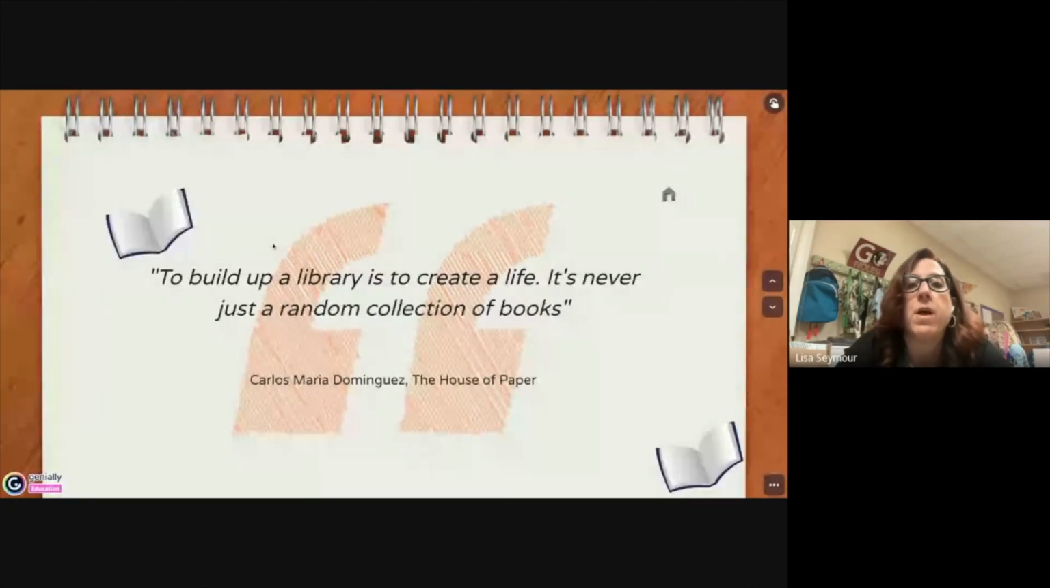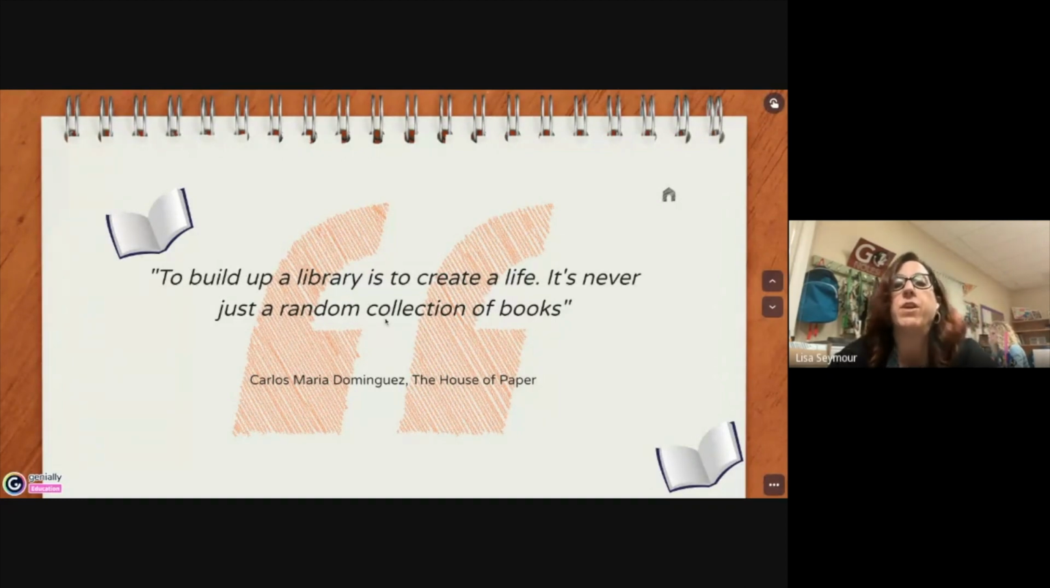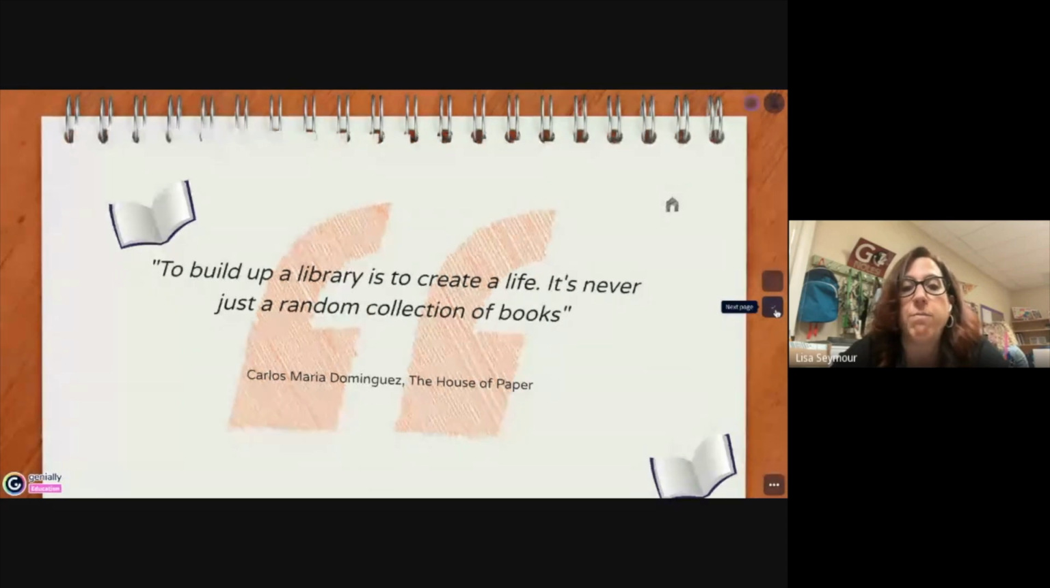There we go. All right, so when we talk about building up our collection, to build up a library is to create a life. It's never just a random collection of books. And if we don't have a plan, our libraries will be just that, a random collection of books.